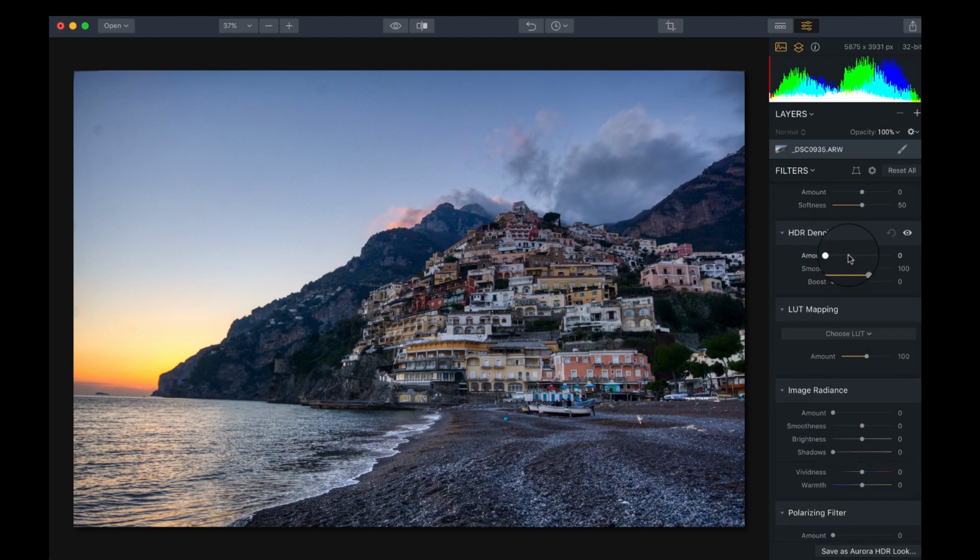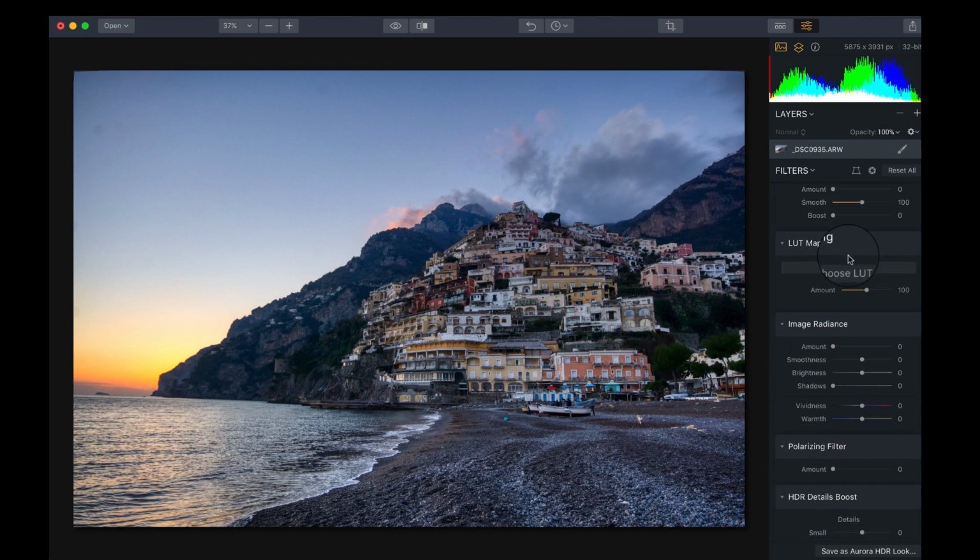Then we have some denoise options. Normally when you merge images together, especially in evening situations, you will get the occasional noise into your image, but you can get rid of it by using the HDR denoise. Now, a cool thing that was not previously in Aurora HDR before is called the LUT mapping. And LUT means look up table.